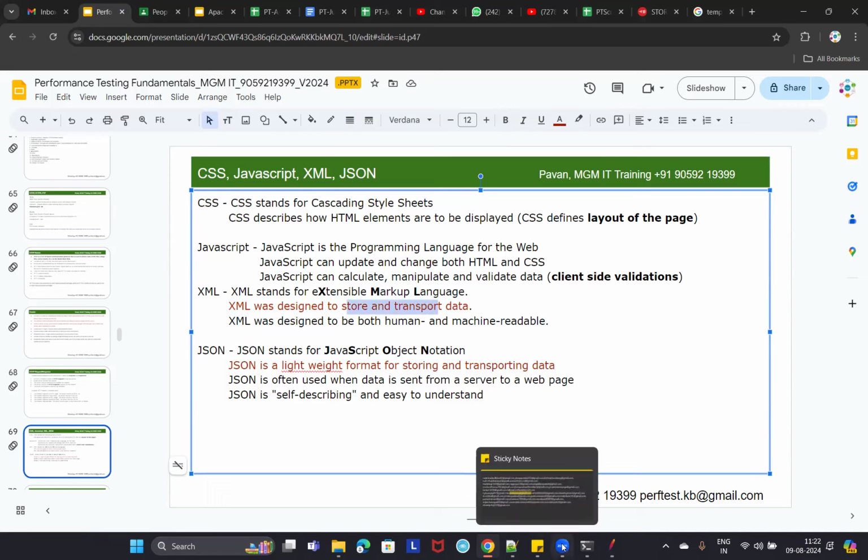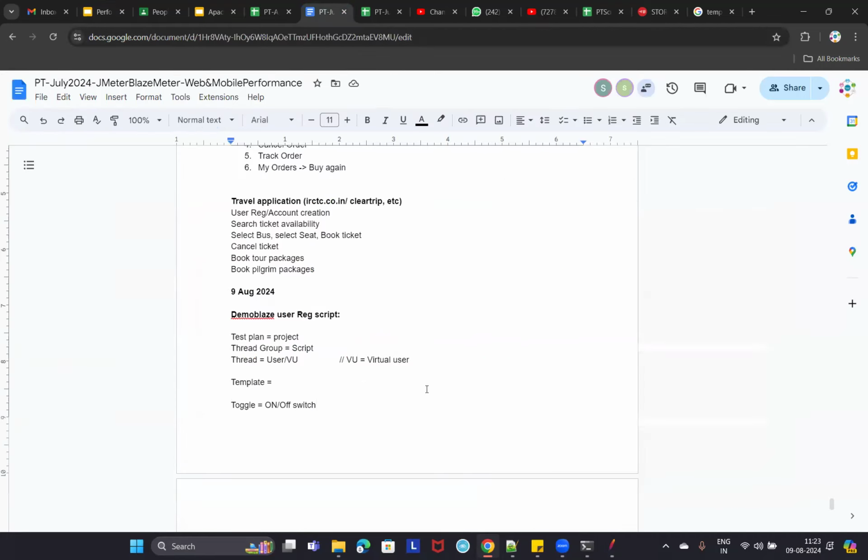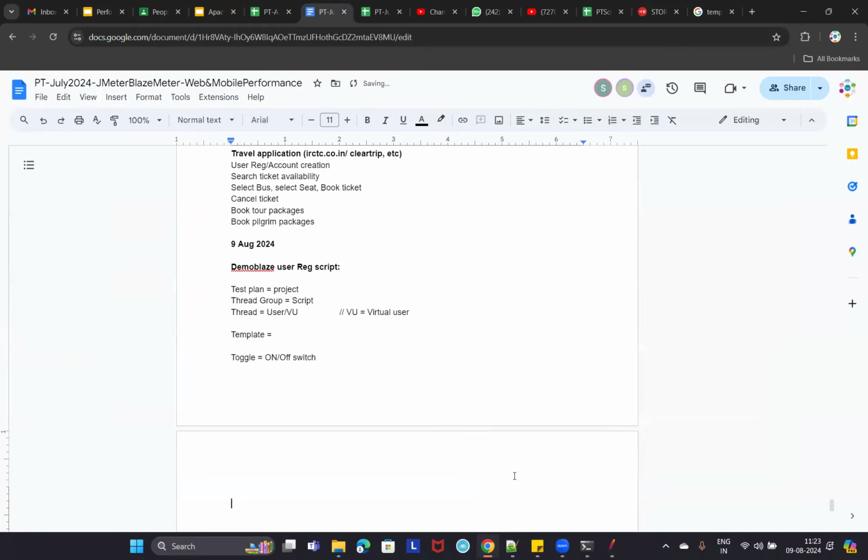XML was designed to store and transport data, right? Next thing you need to know is JSON. JSON stands for JavaScript Object Notation. JSON is also used for storing and transporting data. Now, what is the difference between XML and JSON? This is one of the important interview questions or important concepts.